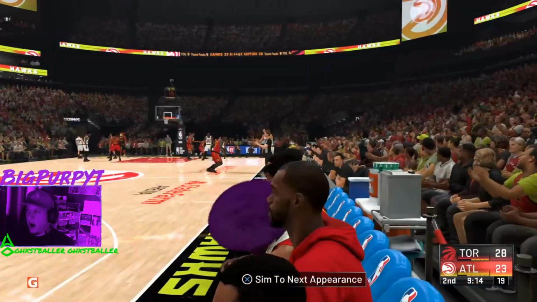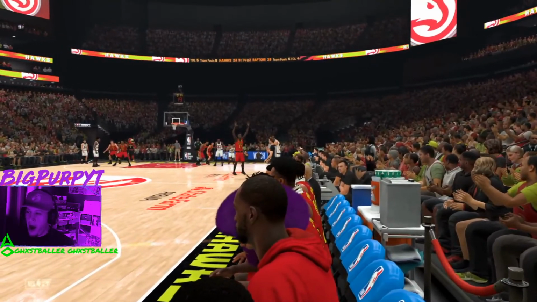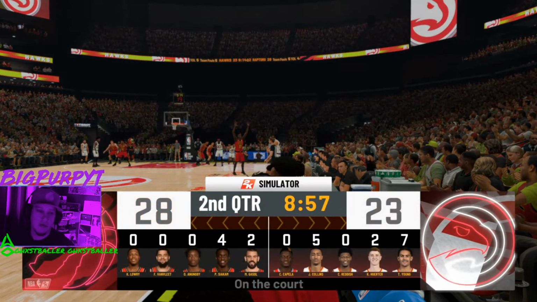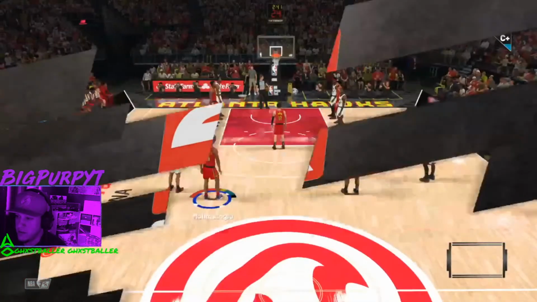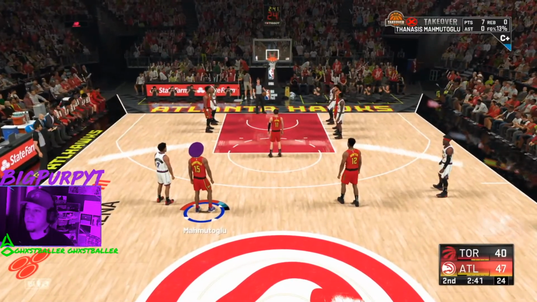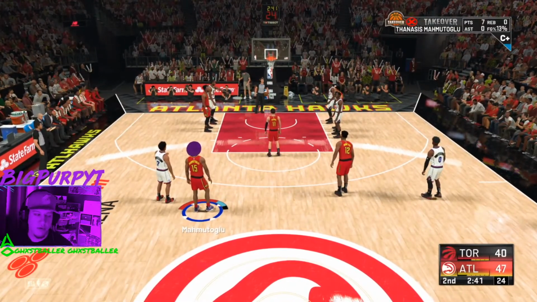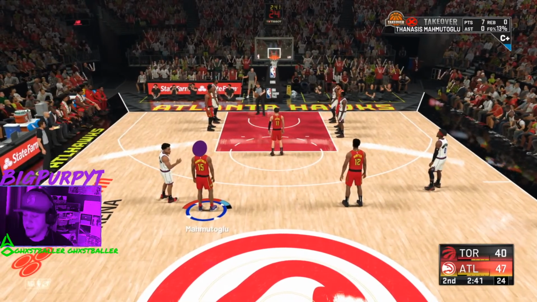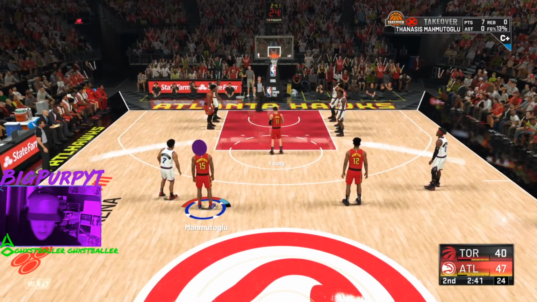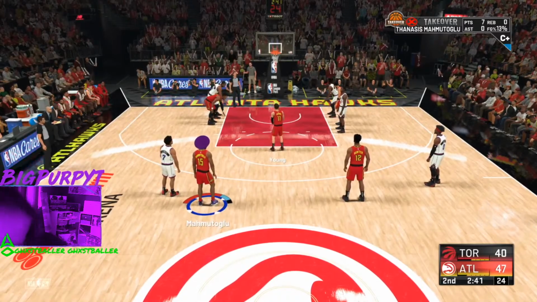Atlanta making some changes. Atlanta will go for a different look here. Bruno Fernando's checked in for Clint Capela. Fernando comes in for John Collins. Hunter's checked in for Reddish. And it's Okongwu in for Kevin Huerter. Dunking machine.